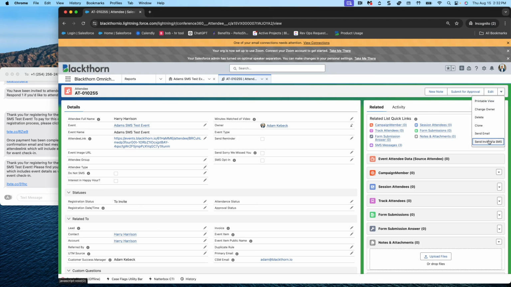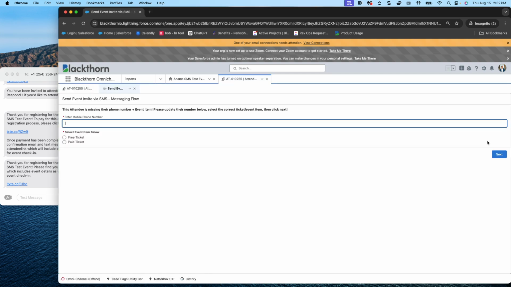It's actually a screen flow. It's called Send Invite via SMS. Once you click this button, it's going to prompt the user to enter the mobile phone number and event item. Both the phone number and event item are required for that invitation to trigger correctly. As part of the invitation, we're going to ask the end user if they would like to attend the event.